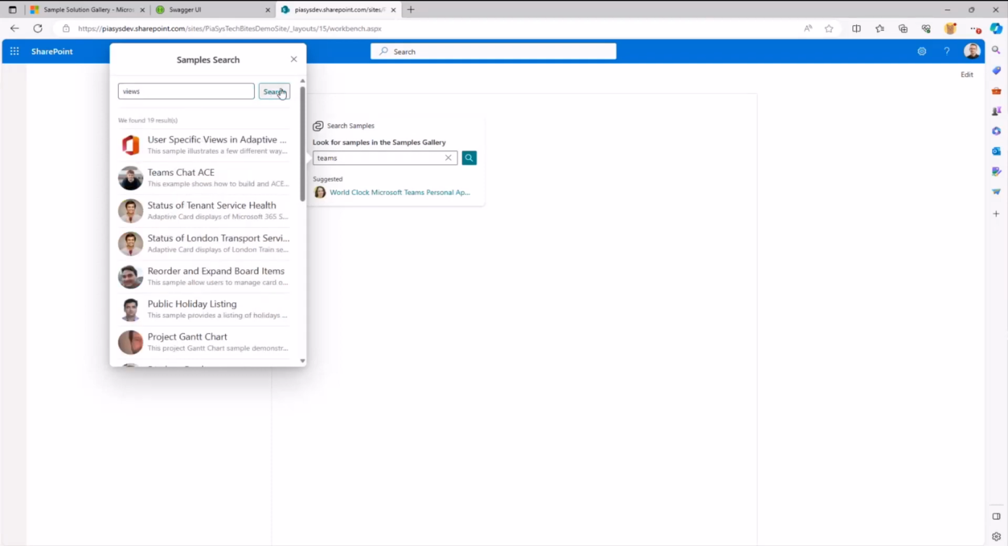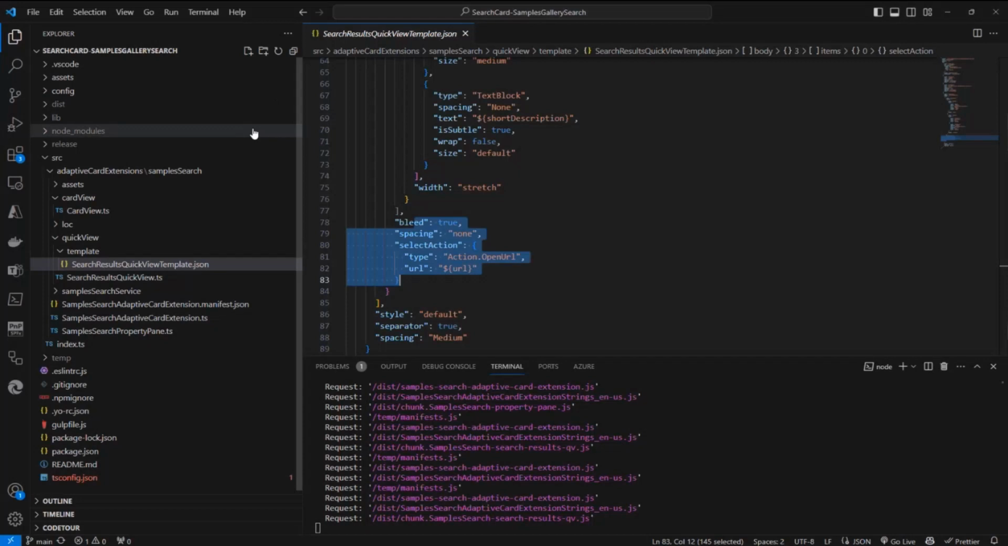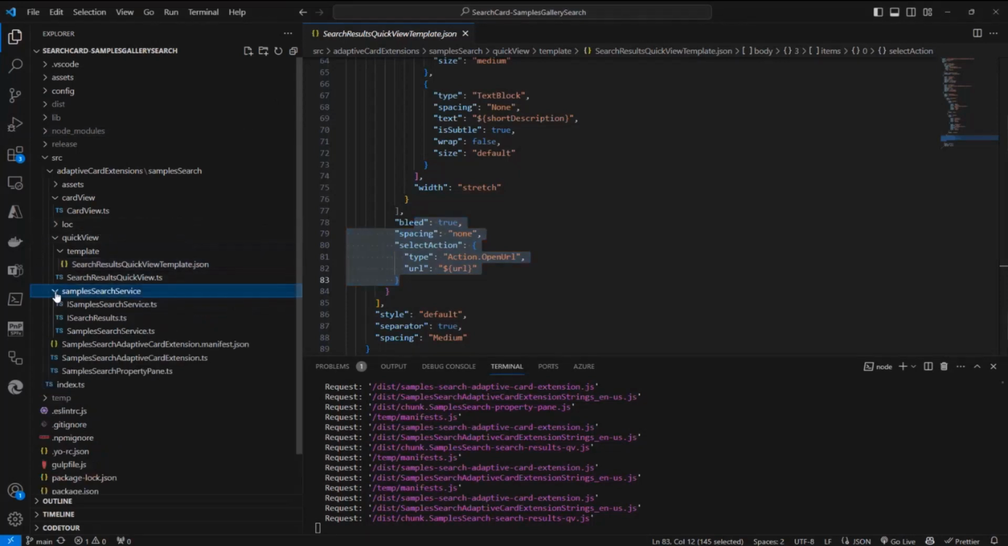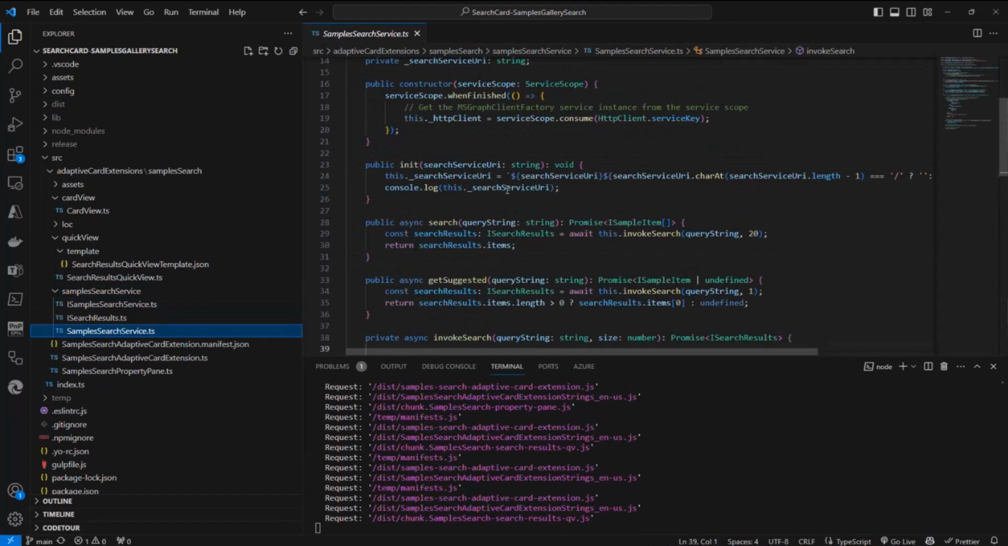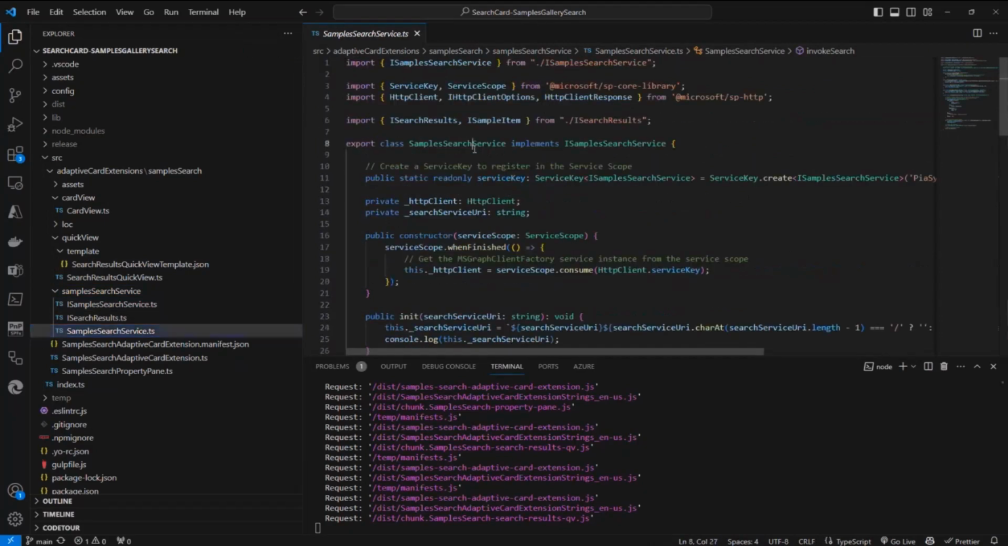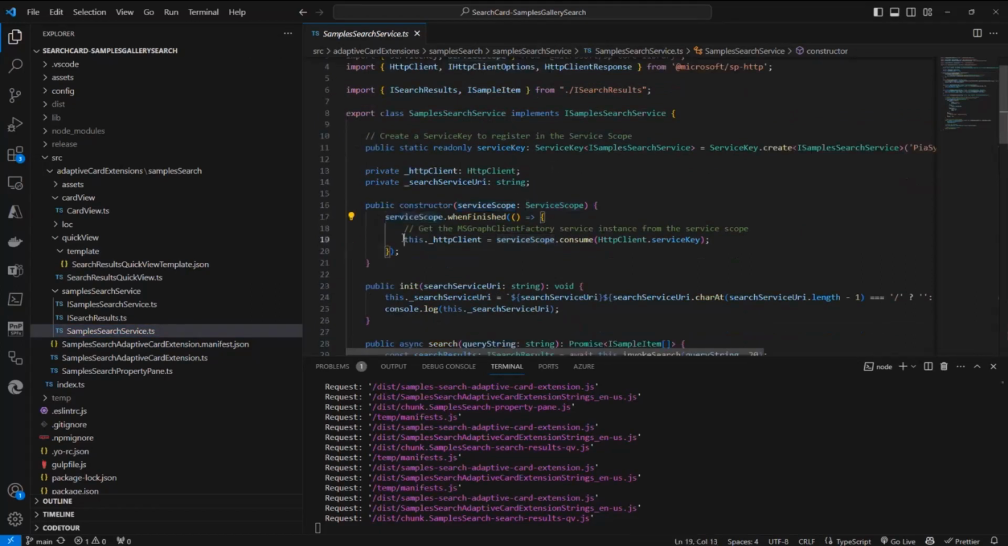Just to give you an idea about how it works also under the cover from a search API point of view, I simply have a sample service which I defined as an interface. Then I implemented it in a real and actual concrete type, this one, where I can use the service scope pattern for SharePoint Framework. And as such, internally, I rely on the HTTP client because the search API is an open API that you can trigger anonymously.